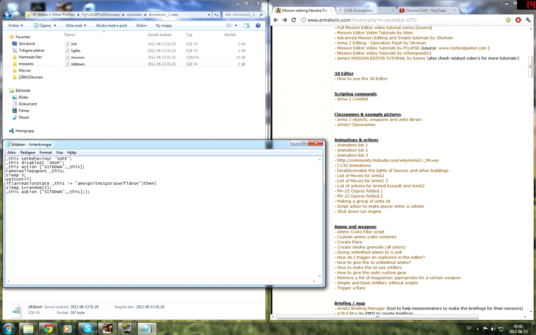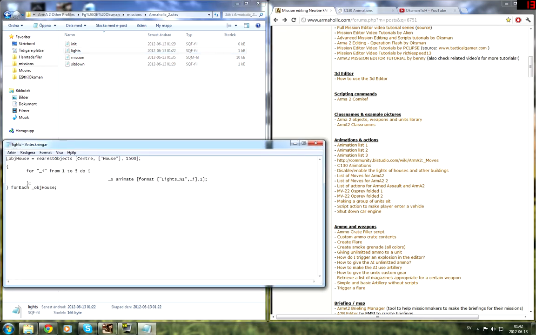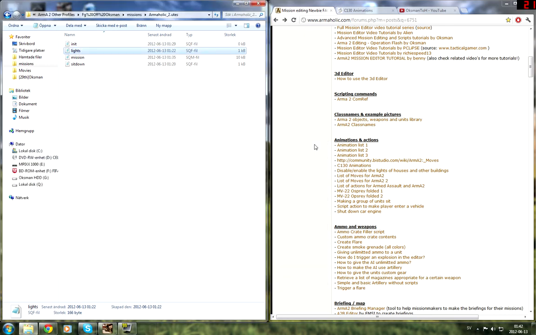So that's good. The lights script uses _house as a name, with nearestObjects. It finds the nearest objects to the object center, and I've placed a game logic called center. It checks for houses, and it will do that in a 1500 meter radius. For each one, it's going to do animate lights. And that's it, that's all you need. You put this in the SQF and you name it. I've named mine lights.